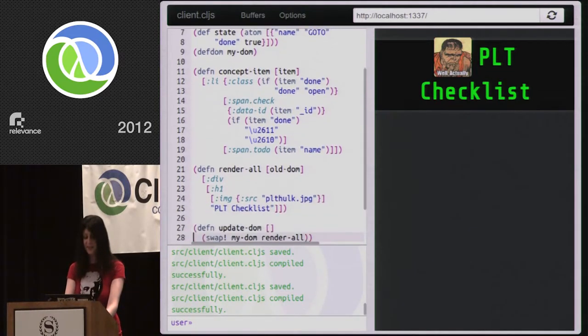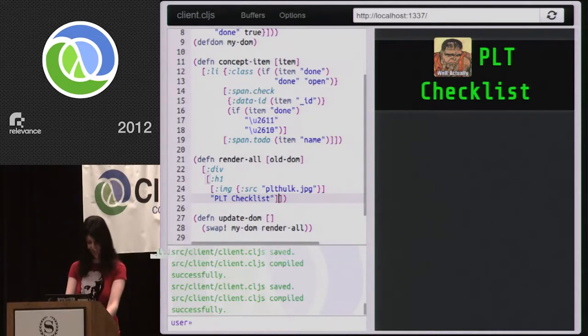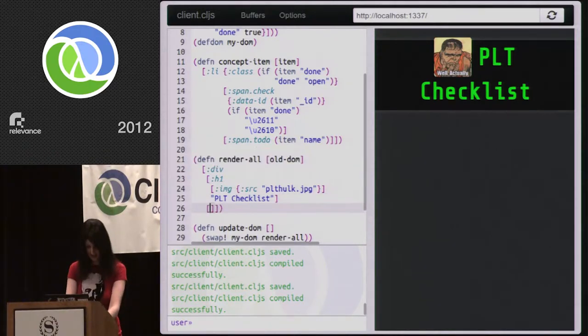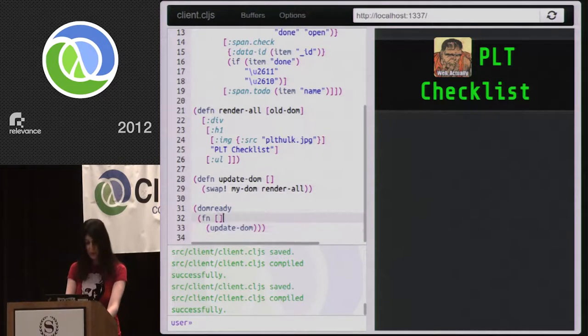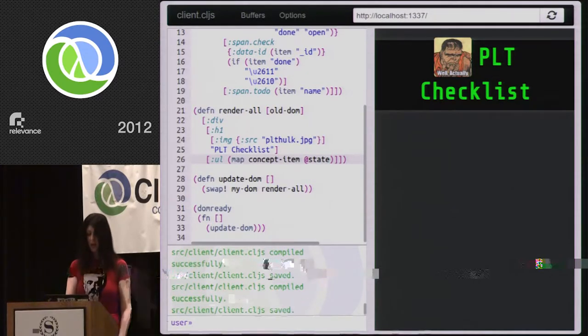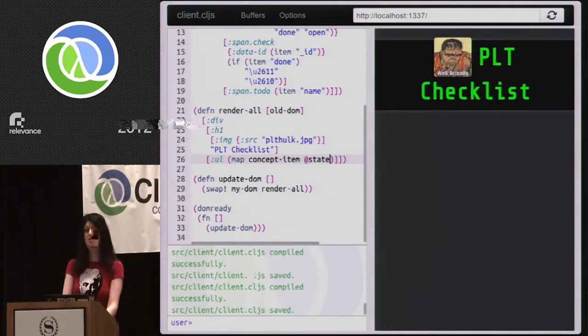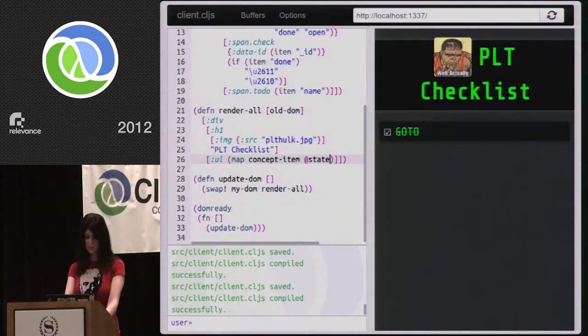Of course, nothing happens because I do have to actually have a UL, and then quite simply, we just remember my state atom. Where did we go? There we are. We just basically mapped the contents of the state atom over the item function, and that should give us a pre-populated list with a go-to. Yay. Right.